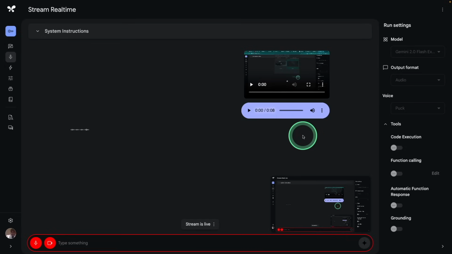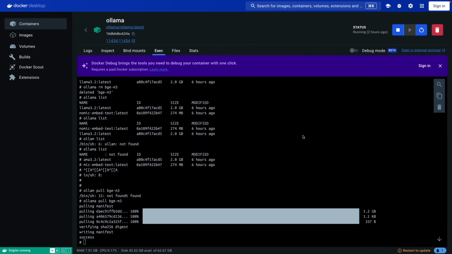I see a screen recording of a web browser with the title Stream Real Time on the top left of the screen. Okay, what do you see now and what is the model which I'm using? I see the Docker Desktop application with the Ollama container selected. The model being used is Llama 3 latest.